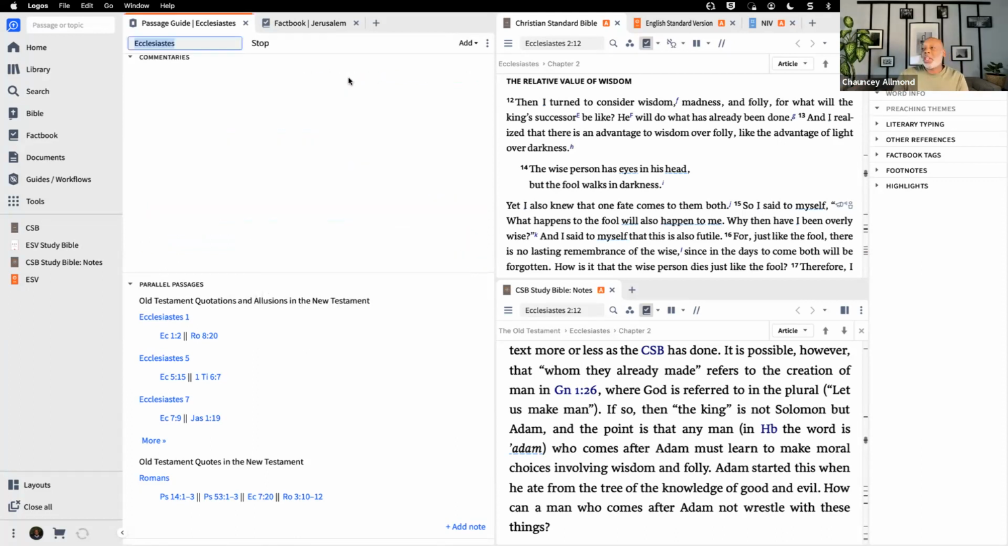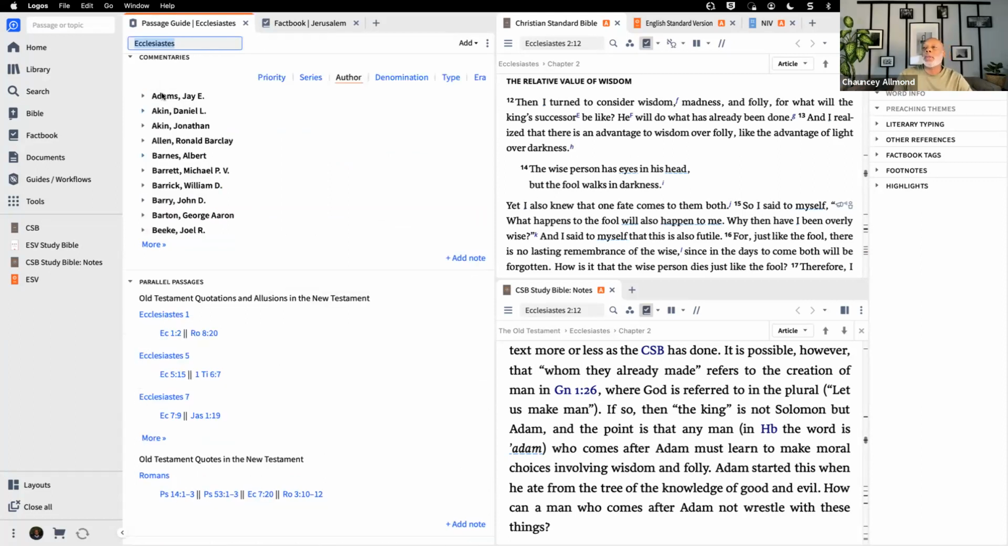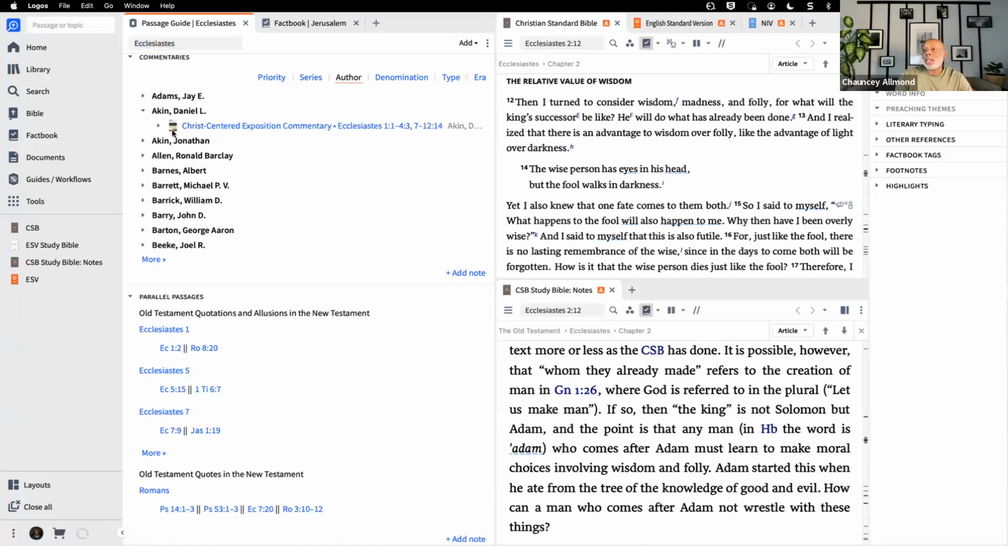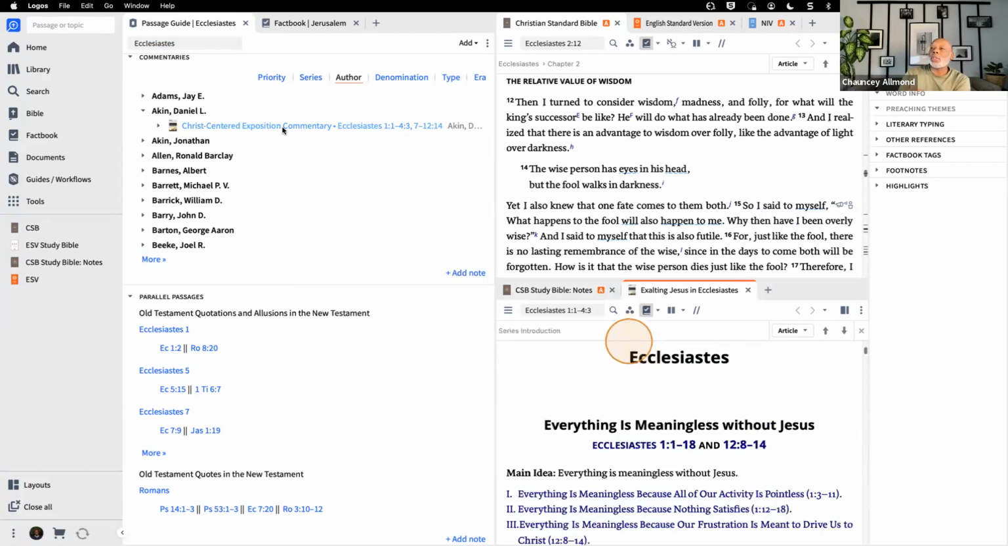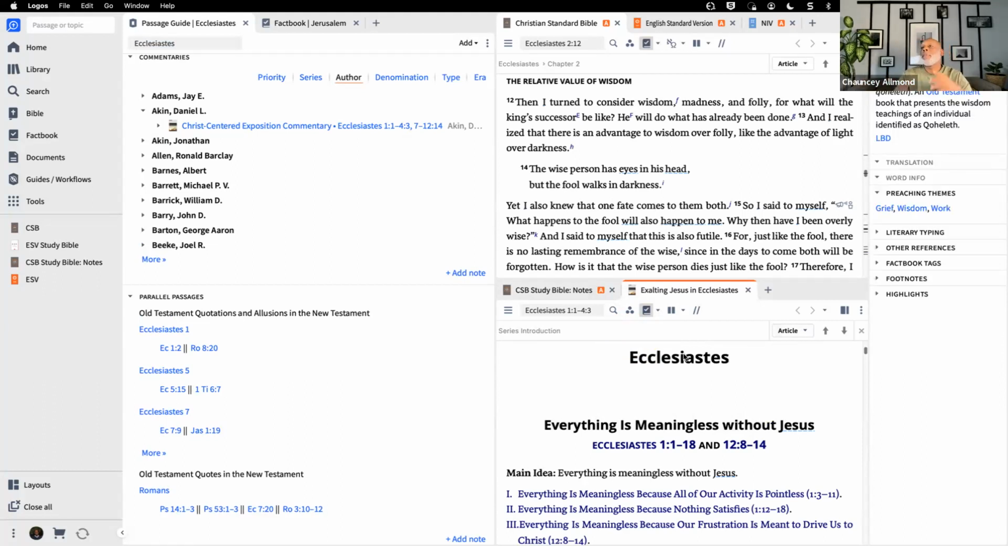Another way you can study this is by author. All right, so if I click author, it's going to list all of my commentaries in alphabetical order by author. So let's say I wanted to look at this one by Daniel Aiken. I can just click the arrow, drops down, it tells me it's the Christ-centered exposition commentary on Ecclesiastes. I can hover over it and give me a little preview, or I can actually click it and you can see it opens up right down here at the bottom. As I mentioned, this is the commentary section, automatically opened up to Ecclesiastes. So it makes it very easy. You find your commentary that you're looking for based on the alphabetical order of the author's name.